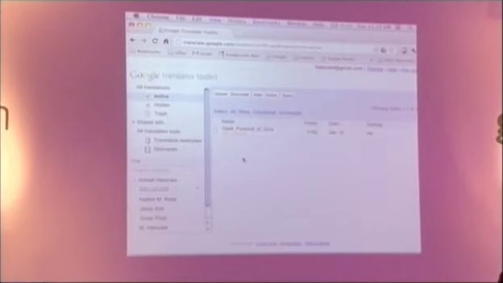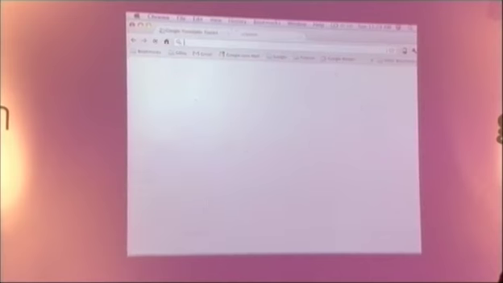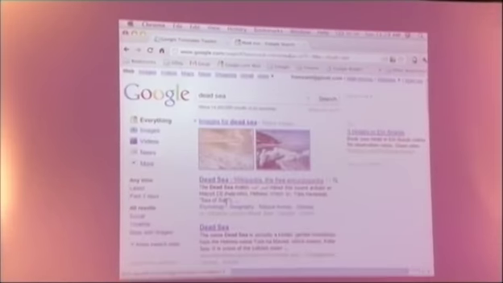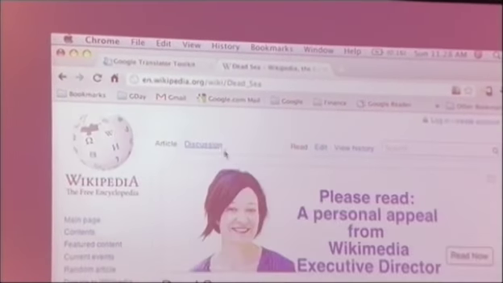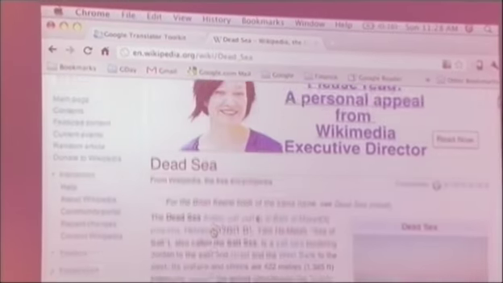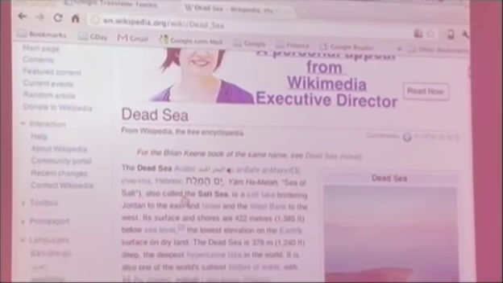In this case, I'm going to show you how to translate an existing document, say, on Wikipedia, and we'll translate that into Arabic. So I will search for, say, Dead Sea. And we see here a Wikipedia article on the Dead Sea. What I want to do now is translate this whole article from English to Arabic.